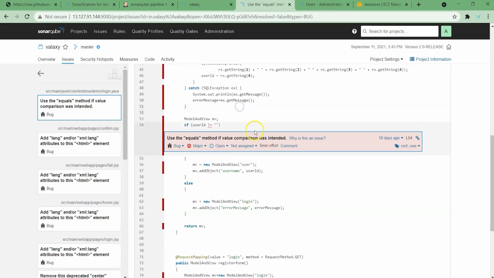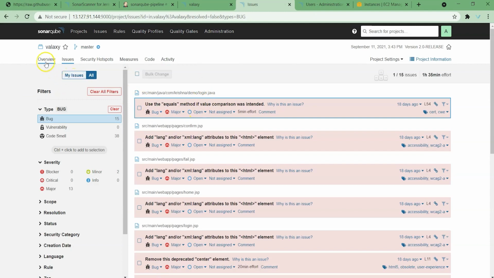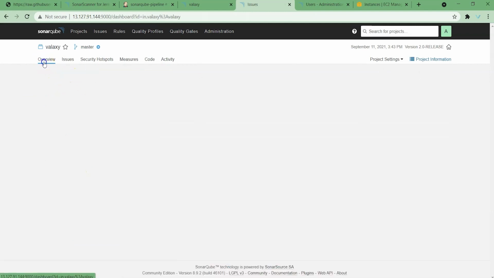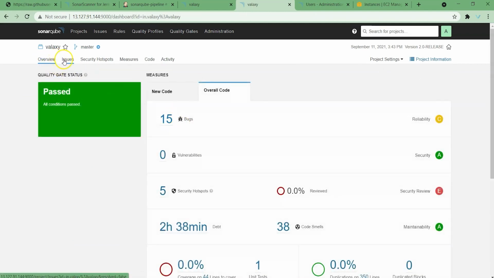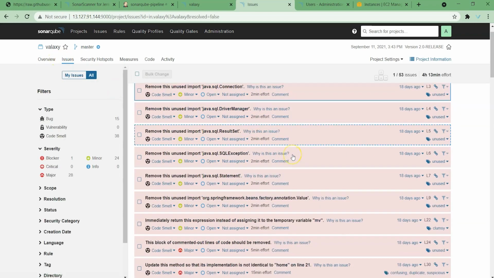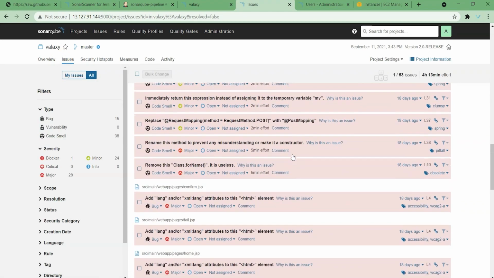Next one, if you click on this one, it will give more detail about where this bug occurred, and some recommendations also we are going to get. So this is how we are able to find it. Again, if I go to overview, and if you want to see all the issues, you can click over here. Here it will list out all the issues.